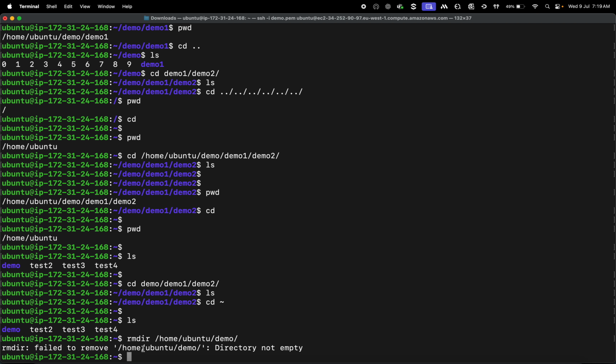See, it's saying, what is this? Directory not empty, you cannot delete this. That's what it's saying. What does that mean, directory not empty? Earlier when we tried, there was nothing inside the folder, right? So it's an empty folder. An empty folder, you can delete it. But now inside the demo we have multiple folders. Inside the demo we have a demo1 folder. Inside the demo1 we have a demo2 folder. So it's not empty, right? So you cannot delete a folder which has data.